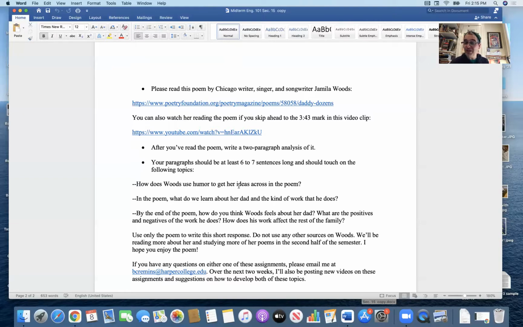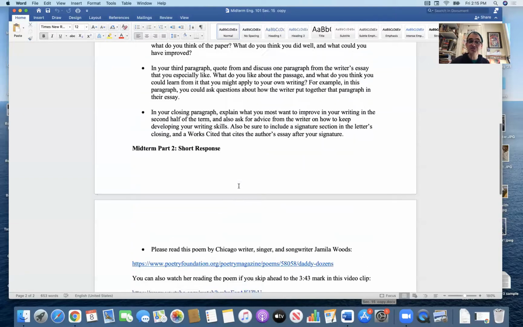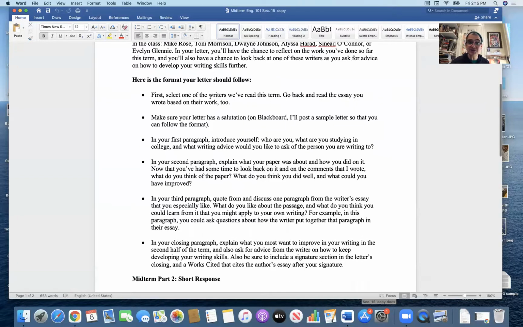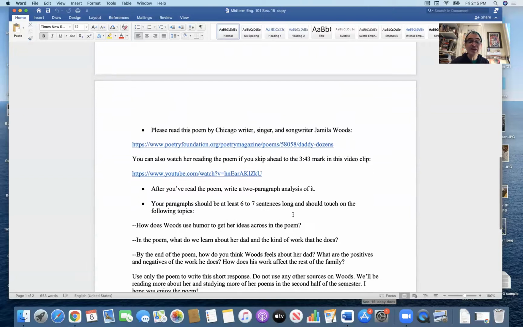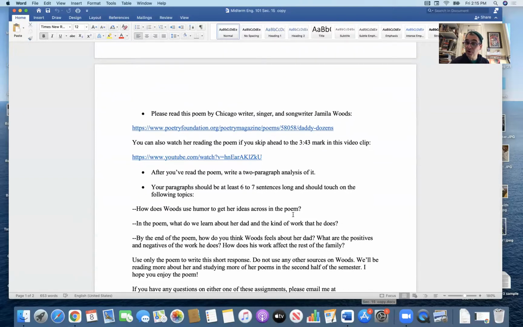But this is the second part. So again, the midterm is in 2 parts. The first part is a 4-paragraph letter to one of these writers, and it's explained here how you have to approach that. And then part 2 is a short response of 2 paragraphs, which responds to this Jamila Woods poem. And I should have mentioned, you probably know Jamila Woods because she's done a lot of work with Chance the Rapper. She's done backing vocals on a couple of his songs. He's also contributed to some of her records. She's fantastic, great writer. Really talented, great teacher, just a really inspiring figure of these modern, younger Chicago musicians and poets. Really good stuff, and I hope you enjoy the poem that you read.